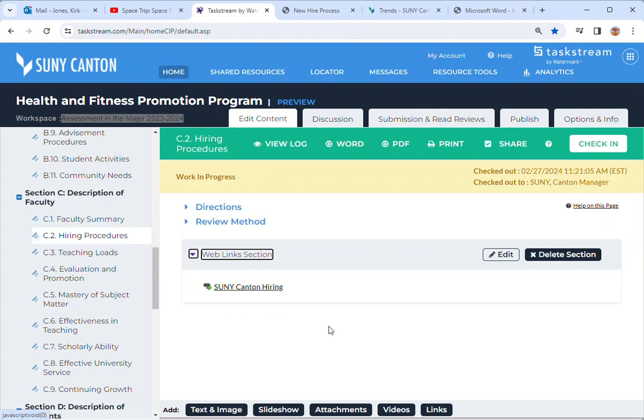You can also add a narrative component to this, just guiding the external evaluators to the link or links that you've included here. But for the most part, these are self-explanatory. So the narrative really only needs to help the external reviewers navigate to the appropriate documents.